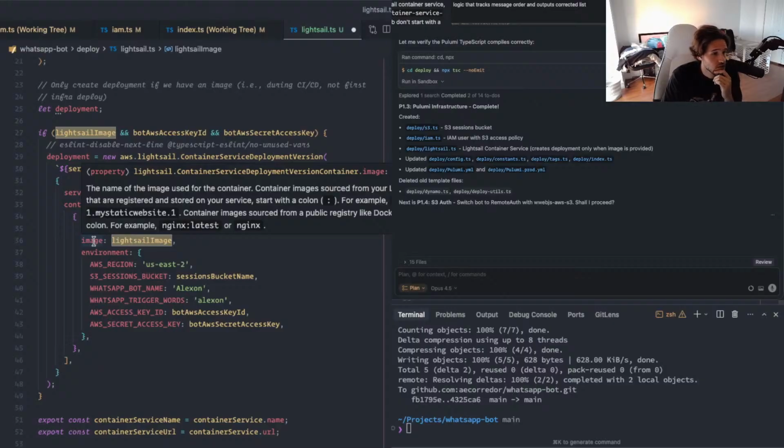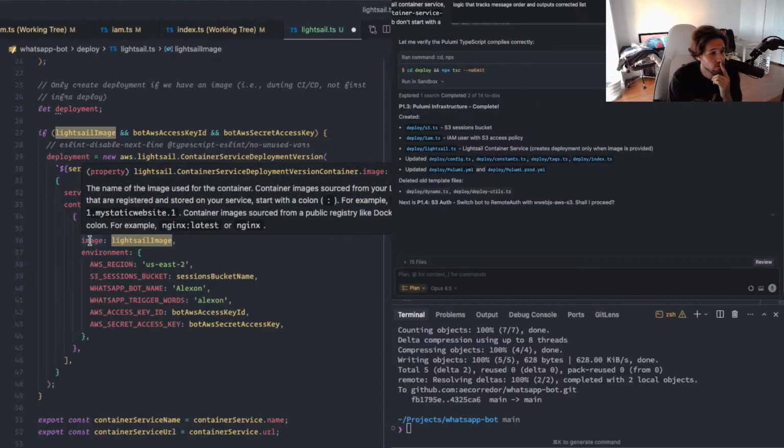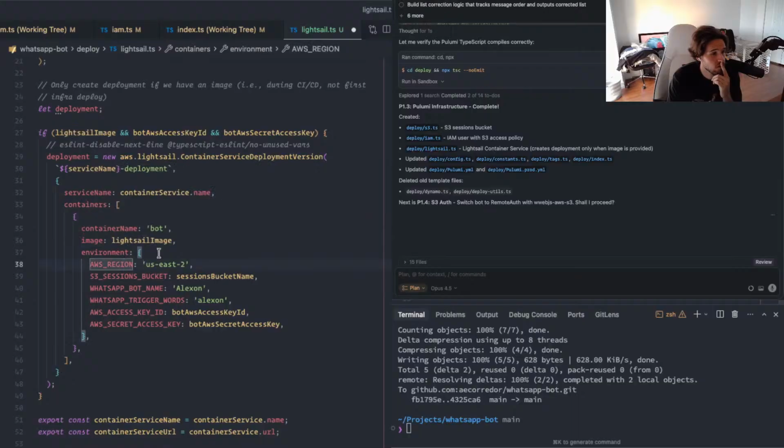Okay. So yeah, remember we're gonna push that via the CLI in GitHub Actions. Container images sourced from a public registry like Docker Hub don't start with a colon. Okay, that's fine. Environment, that's fine. Session bucket name. WhatsApp bot name. This shouldn't be here. This should be coming from somewhere. This is not great. We should be reusing those.